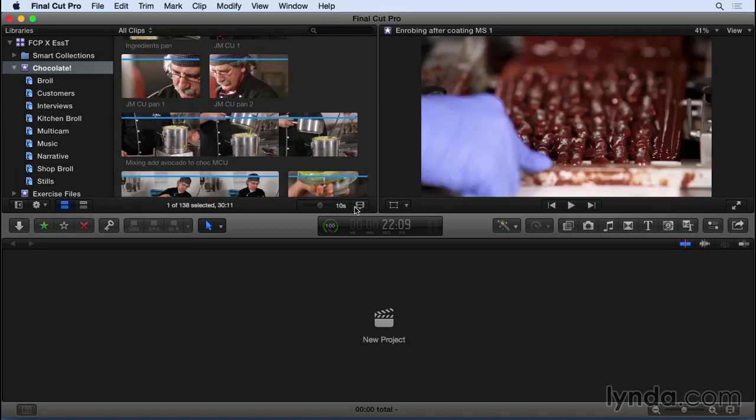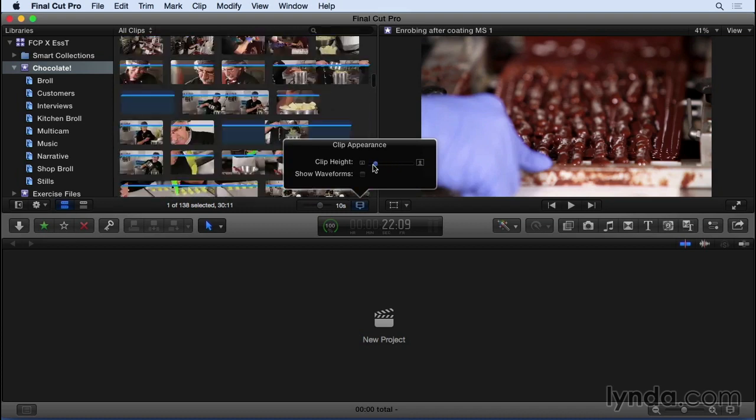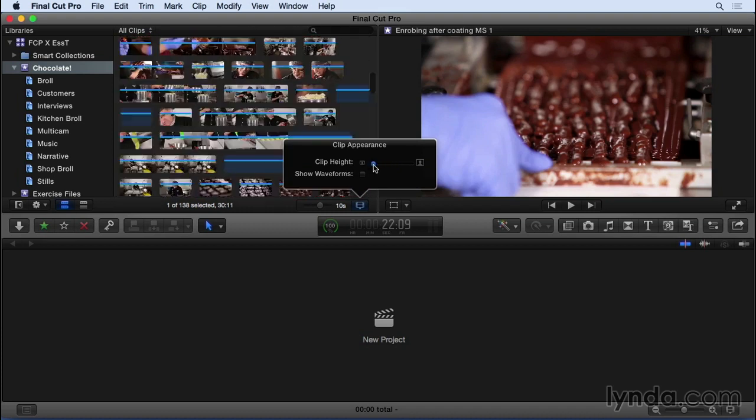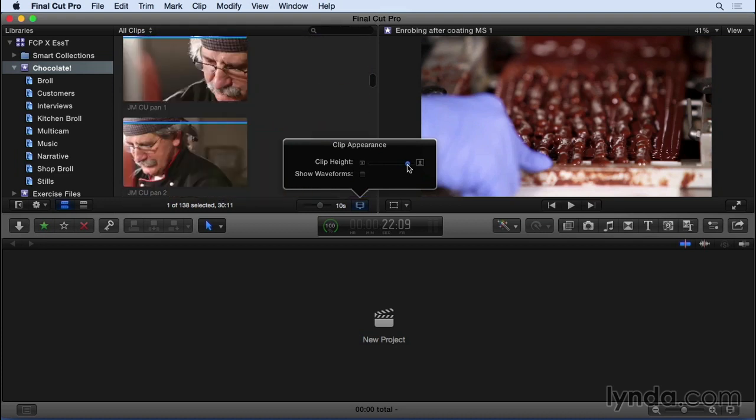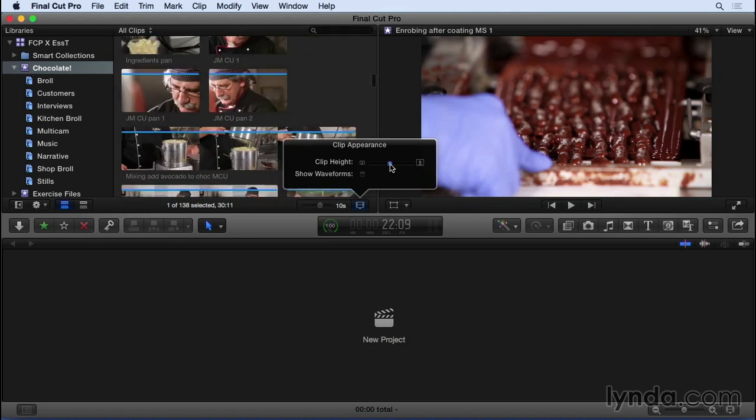Also down here, I can choose my clip height, so if I want to see more clips and maximize my real estate, I can drag all the way to the left. Or if I really want to zoom in and see these as just little tiny movies, I can drag it to the right. I kind of like a happy medium. I can also show my audio waveforms.